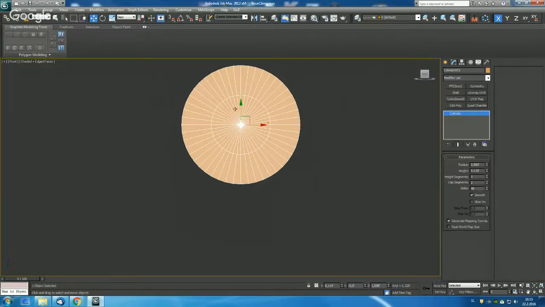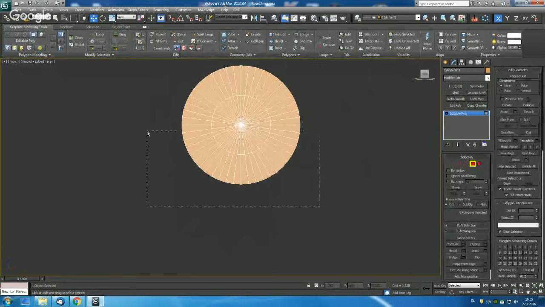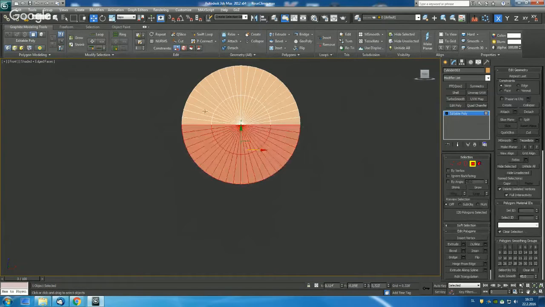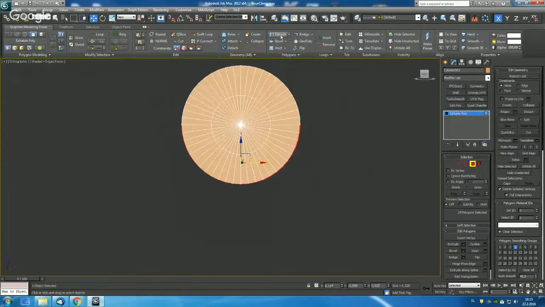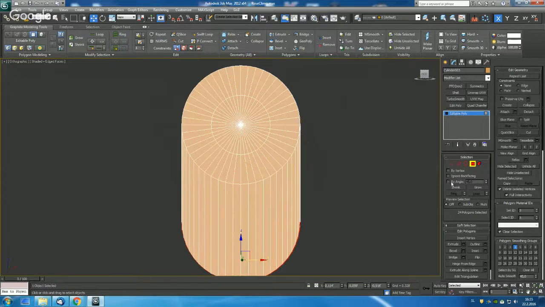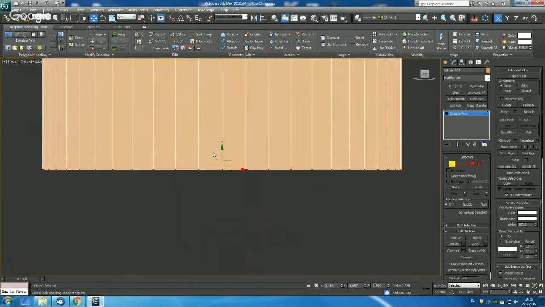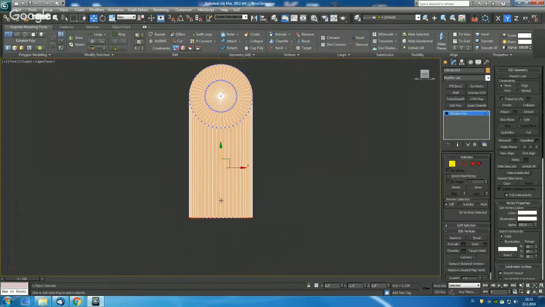48 sides for this one cylinder. I'm gonna convert it. Extrude it. Control vertex on the Y. Just pull it down.